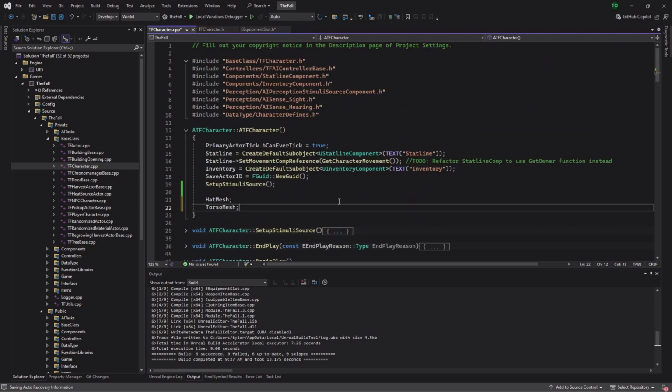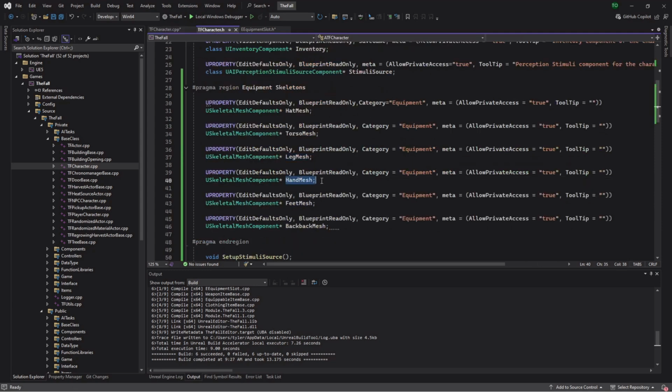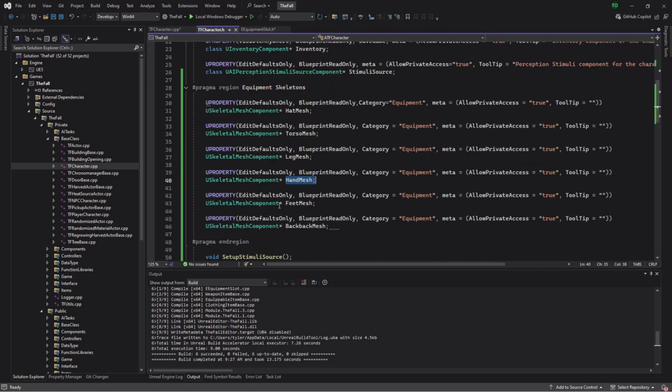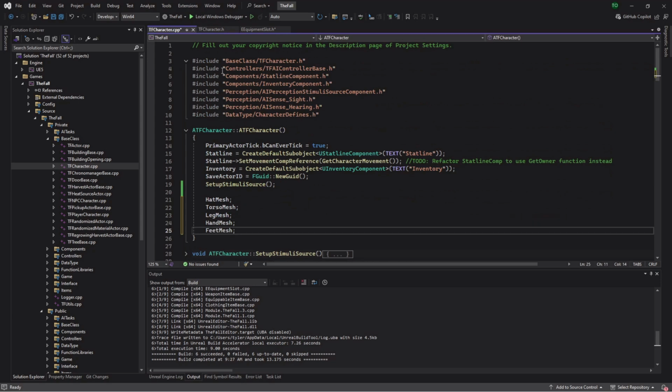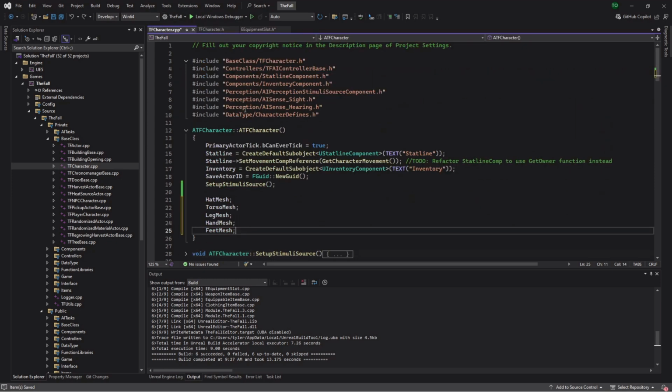Quickly just copy these over so I'm not bouncing back and forth for each and every one, because there's quite a few things we need to do with these. And backpack mesh. Apparently I have show white space on. All right, so copy those over.